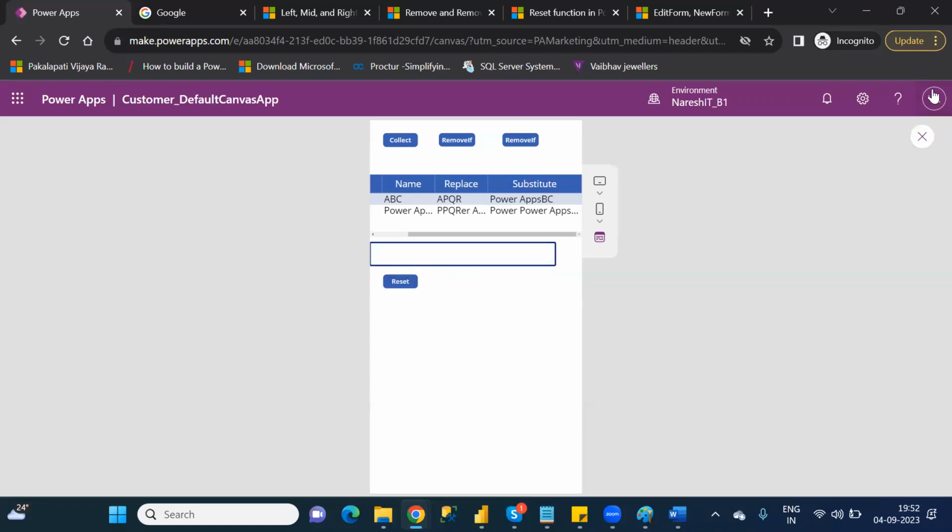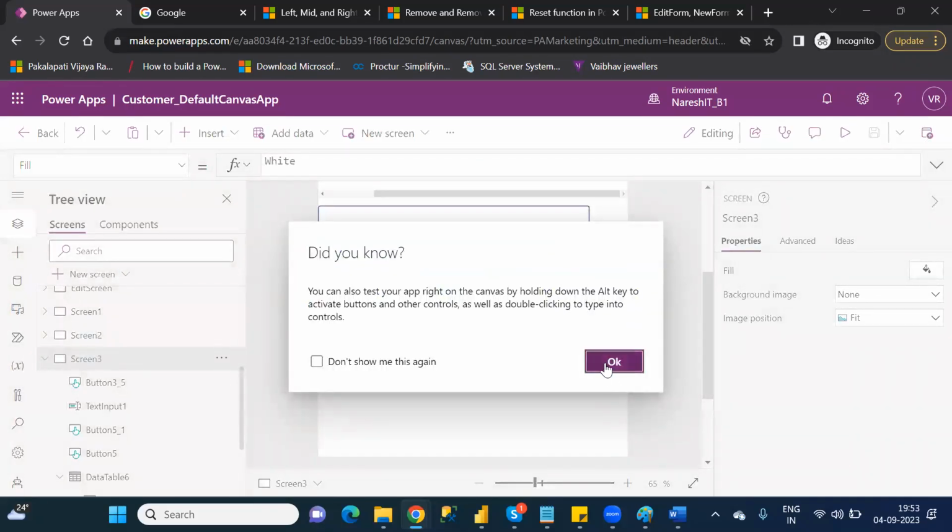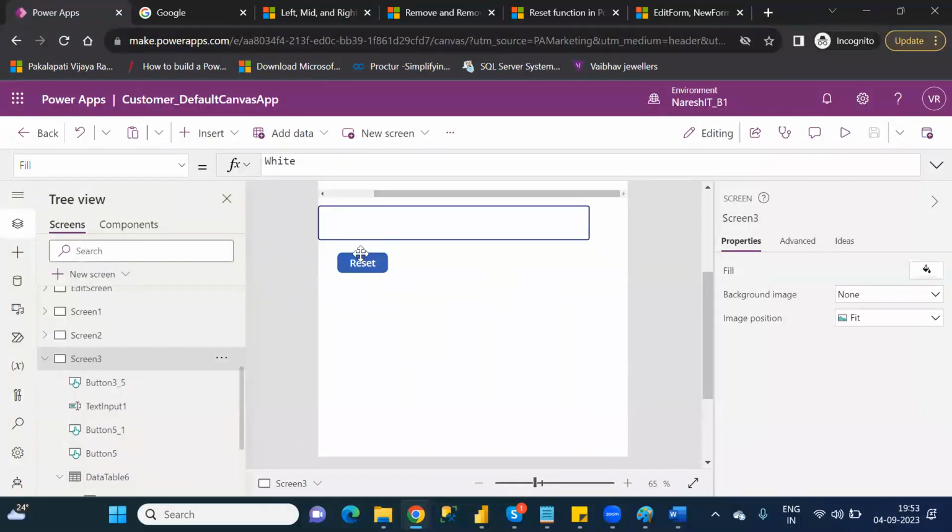Suppose, for example, let's see. If I want to enter new text in the text box, first of all you have to remove all the text from the text box. Instead of removing it manually, we can directly remove it with a single function. That function is the reset function.